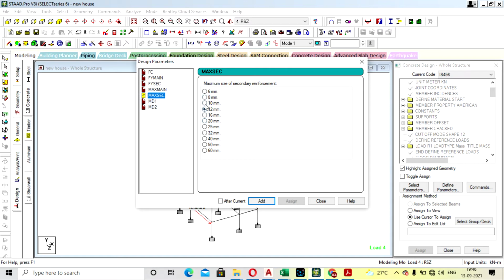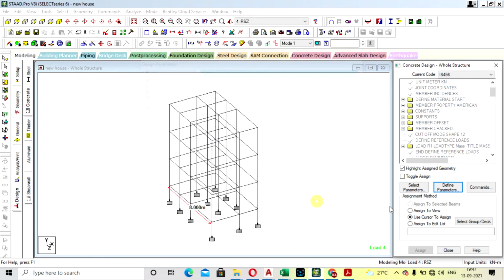Maximum secondary, how much do you go for maximum? I will provide up to 10. Go for 8. Okay, go for 8. So MD1, main bar size for bar combination. Combination is if in any beam or column you are providing 4 bars, it will make the combination. So a combination of 12 and a combination of secondary main bar size for bar combination, greater than MD1, so 16. Okay, so close.